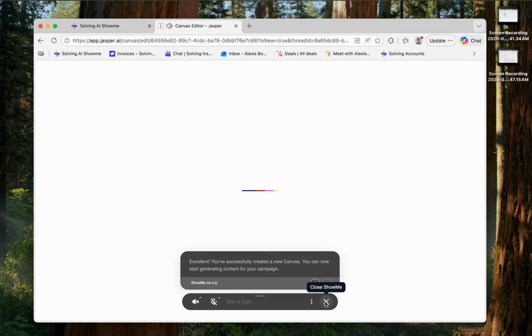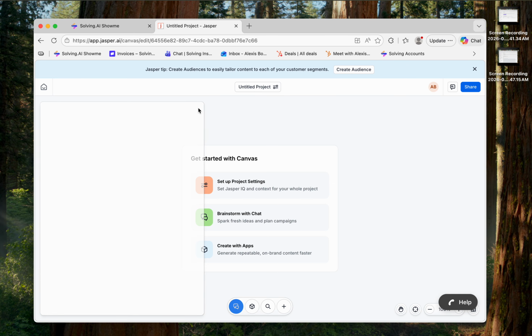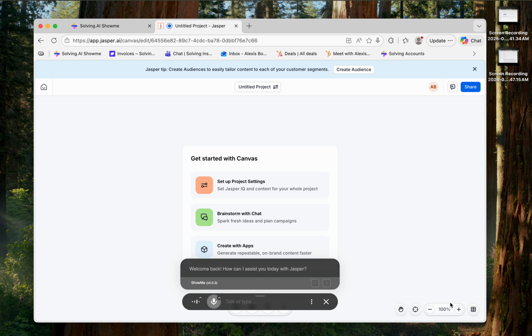Okay, so I'll just stop there. This is a good example of ShowMe's utilization. I can then use this in a more dynamic way, so I can close it and reopen it if I need clarification. I could have gone through the whole flow and asked additional questions here, for example. If I want to validate how I add my website information to give context to Jasper, I could just simply reopen.